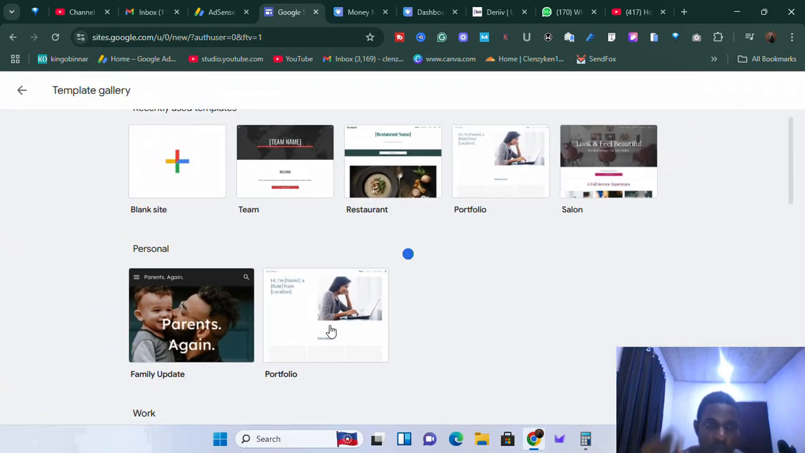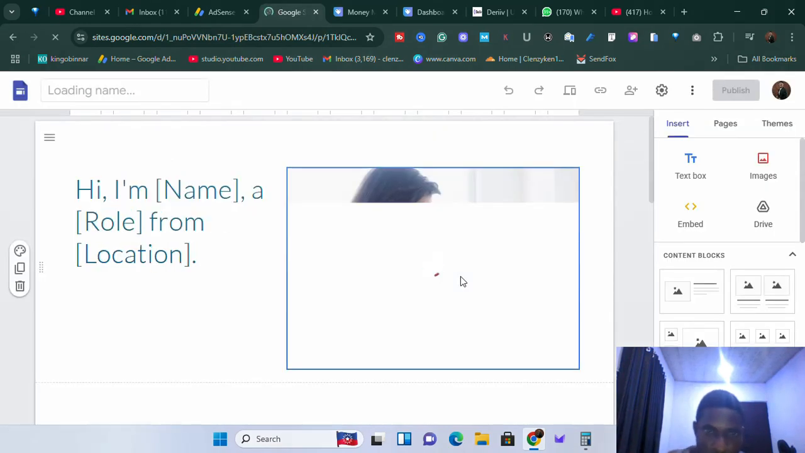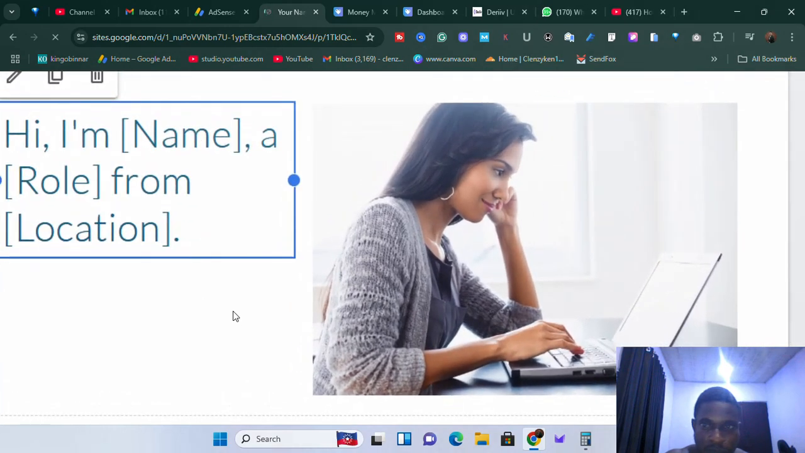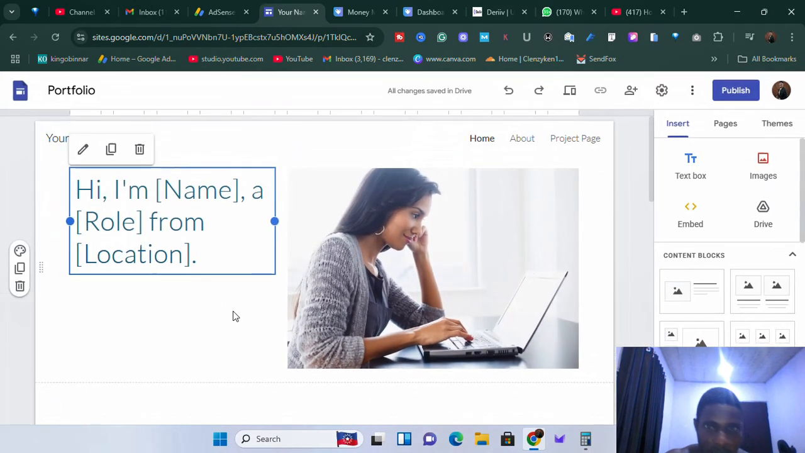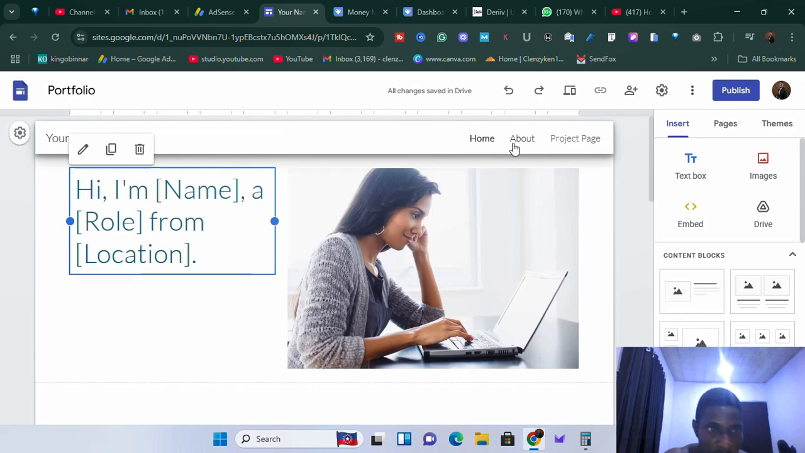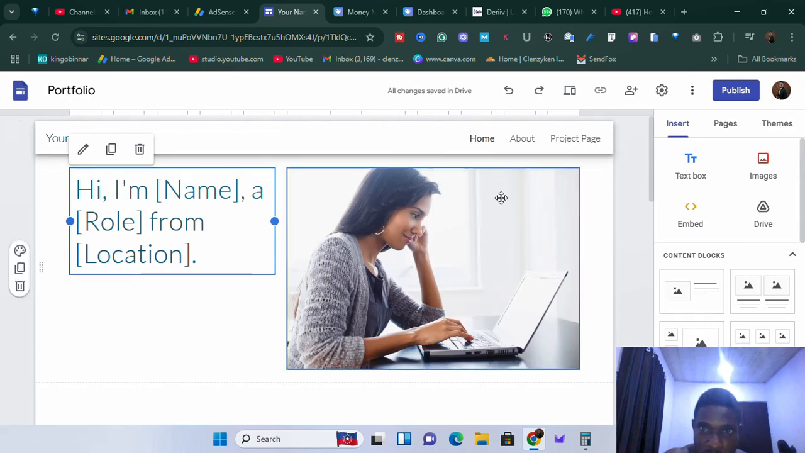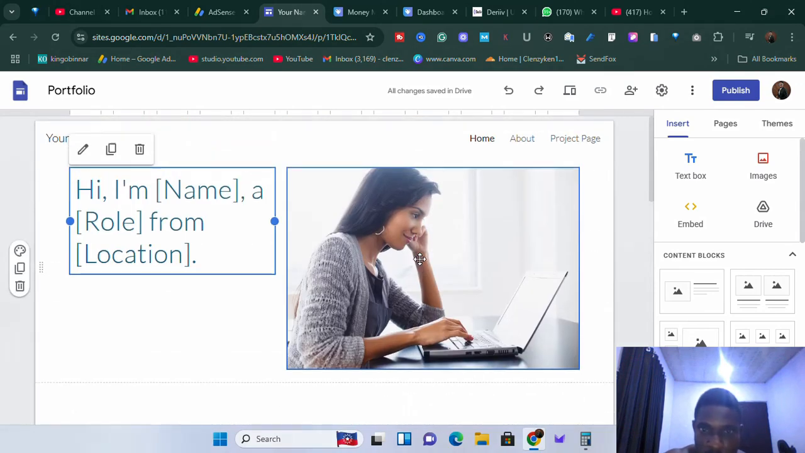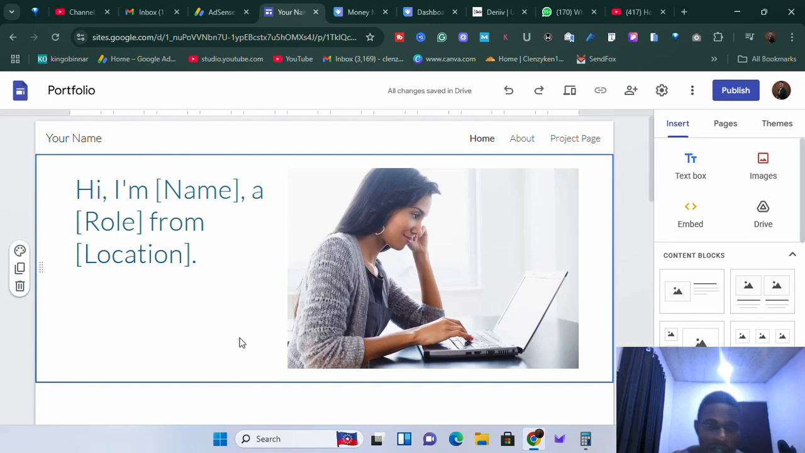Once you click on it, it's going to take us straight to the Google Sites editor, and right here in the editor is where we are going to make all of the changes we need for this portfolio website to work. So this is the portfolio website template, and technically it comes with an about us page and a project page, but we can add as many as we want, and we can do anything we want on this portfolio website template.